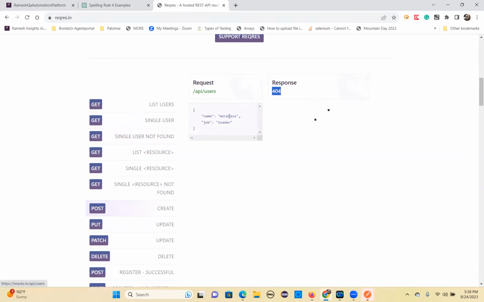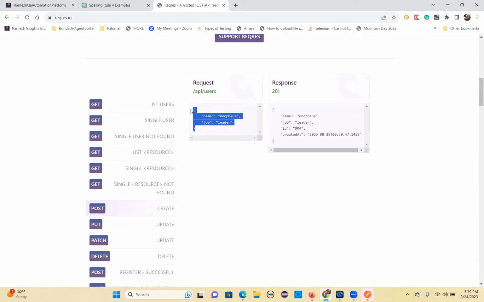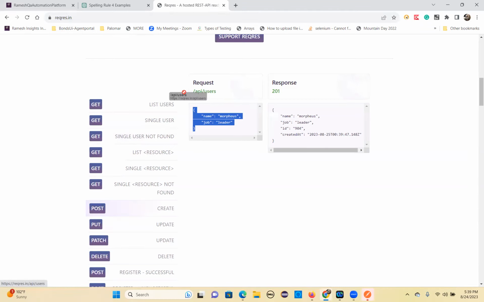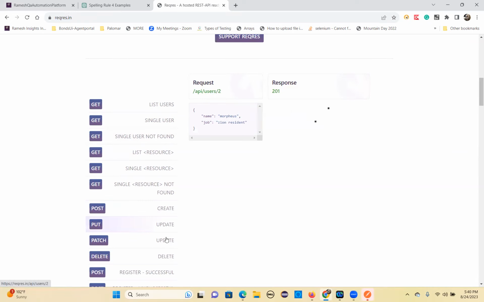Then post. You want to create a user. For this you have to give name and job. These are the 2 parameters you give in the request body. This is again the base URL plus request URL, and the response status code is 201, and the output you will get like this. Same with update. You can update the data. Your name we have given differently, right? Now we are modifying this user, so I'm giving a particular user ID and updating.